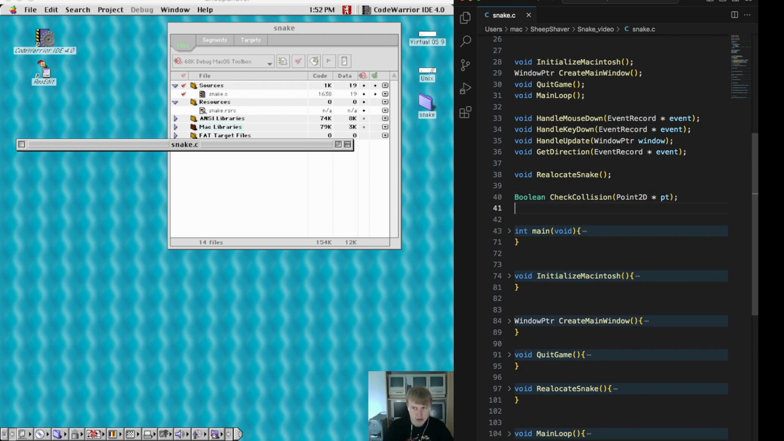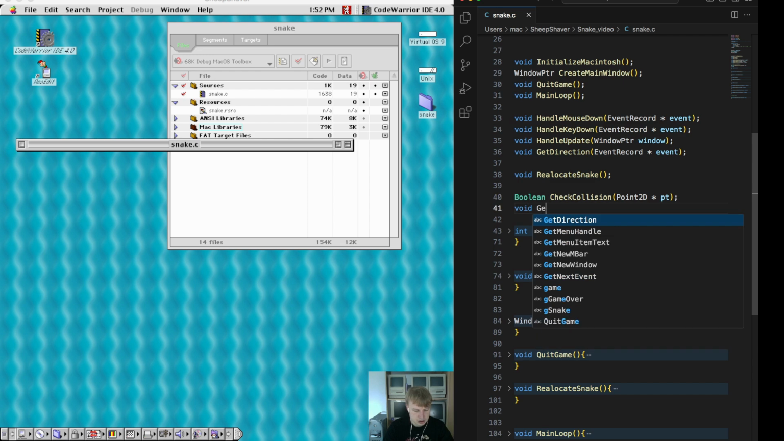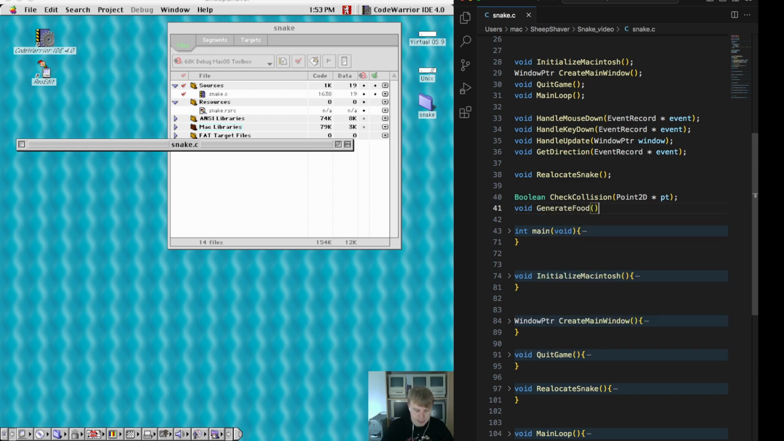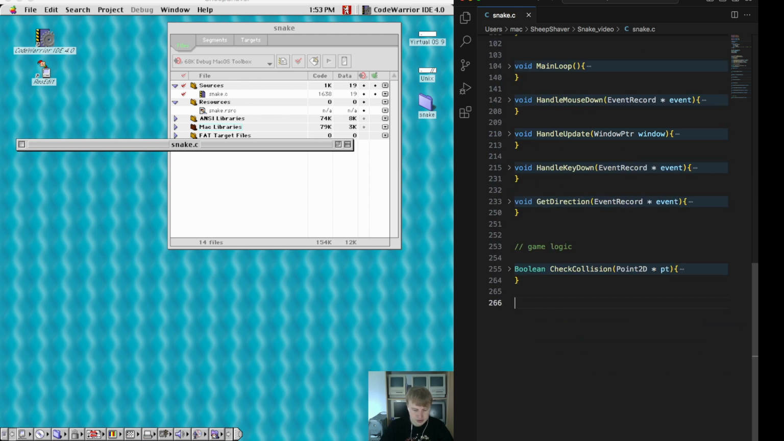So void generate food. So the logic will be that I will try to guess an empty position in the window, and if it's empty, then it's fine, and if it's not empty, if there is the snake, then we will try to choose a different position.